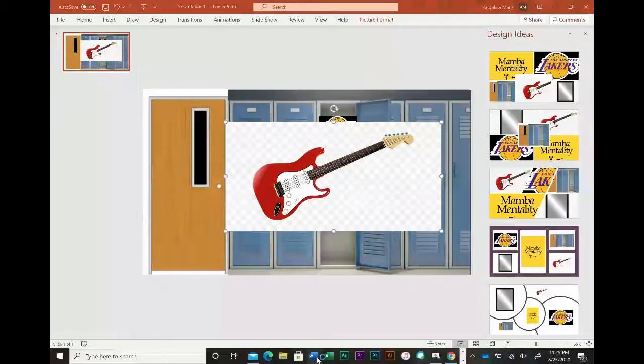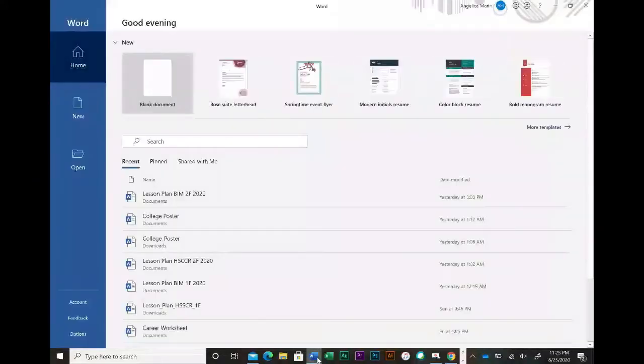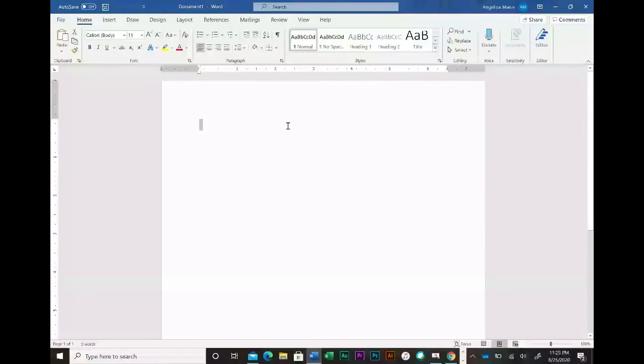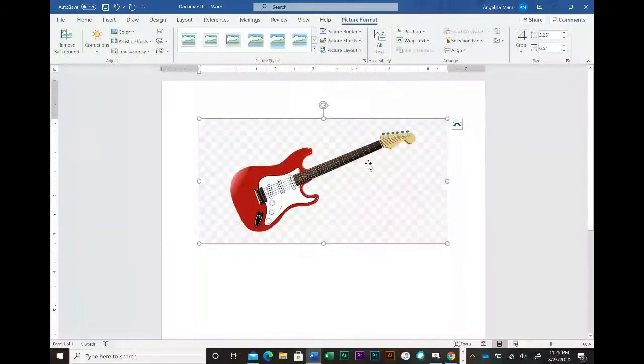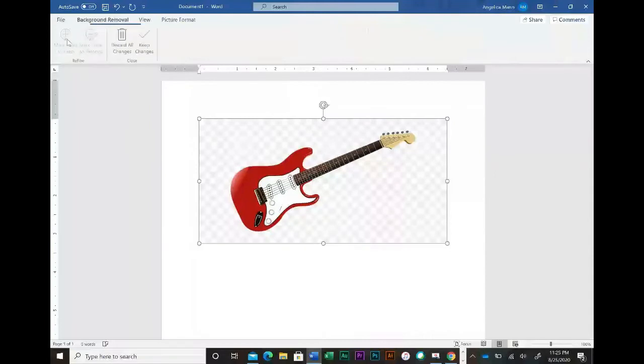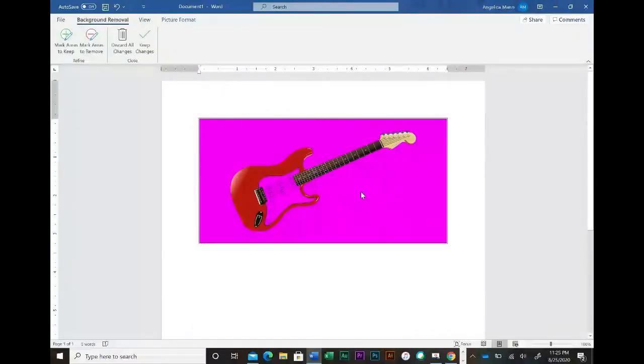Open up a Word document. Okay, get a blank document. Now let's right click and paste the guitar here. Now what we're gonna do is double click on the guitar. And if you notice, all of the options up here changed. Go to the first one that says remove background. Everything is pink, almost everything. These are the areas that are gonna get erased, but you don't want to erase the actual guitar.